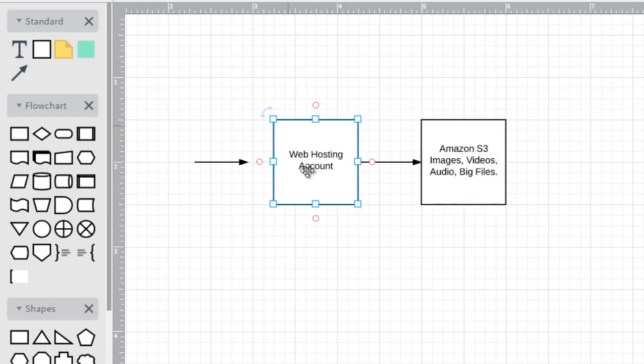Now, you could put the images here and just stick the big videos, audios, or big files over here. That's something that we did during product launches, for example. We found that a spike of traffic can crash your whole server. But before Amazon S3 was available, we would place the images, videos, audios, and big files on a different server. And that's how we would combat this whole situation.